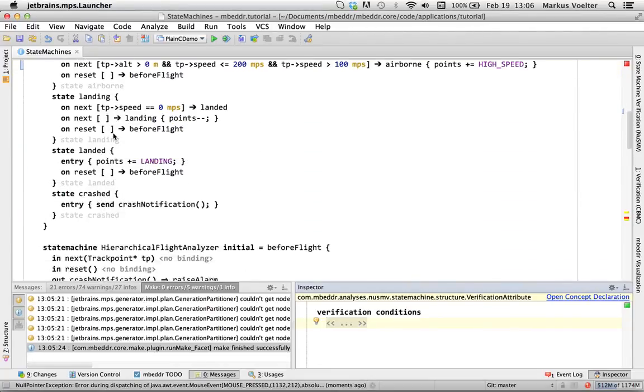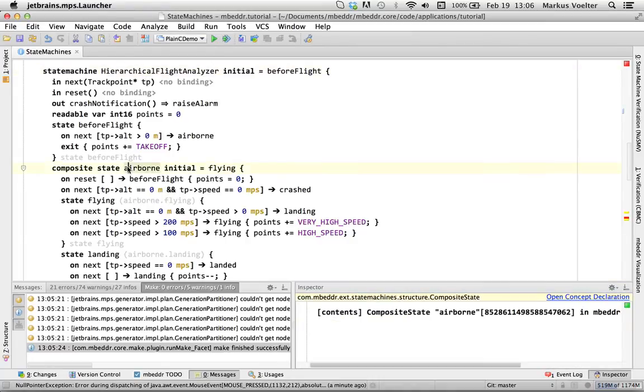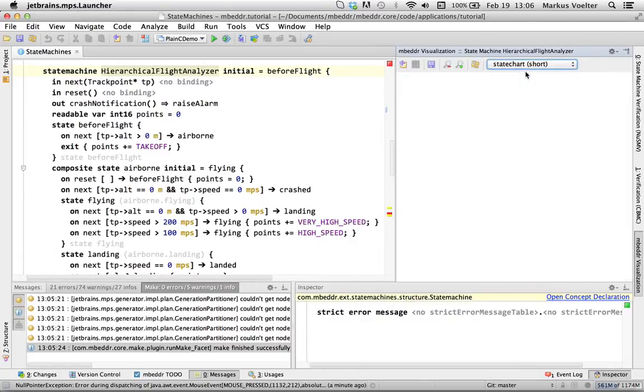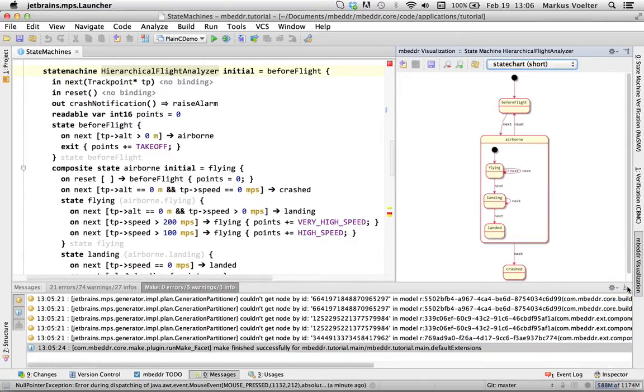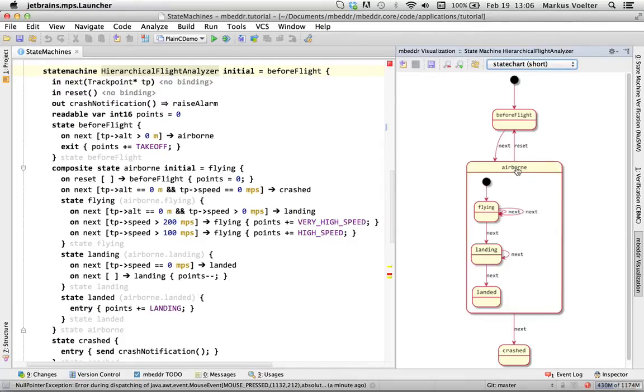We also have hierarchical state machines. If you scroll down, here's the hierarchical flight analyzer, where you have composite states, and composite states can contain yet other states. Let's look at the picture so we understand it better, right? So here we have the somewhat shorter version. Let me just get rid of this stuff and make it bigger here. And so you can see the airborne state now has the flying, landing, and landed substates.